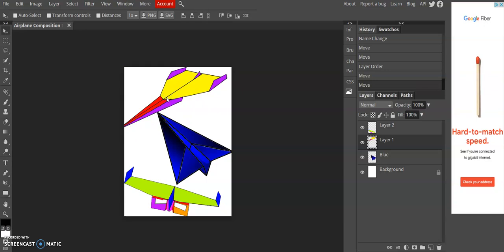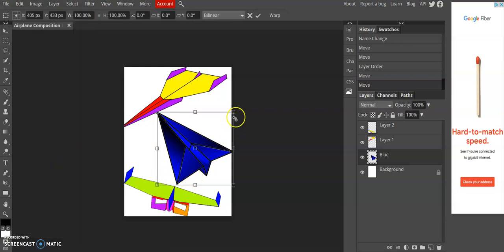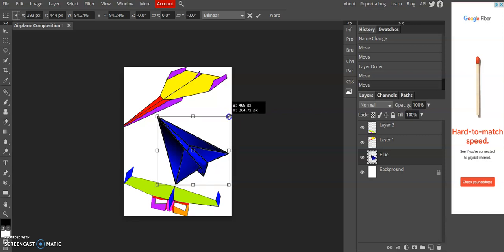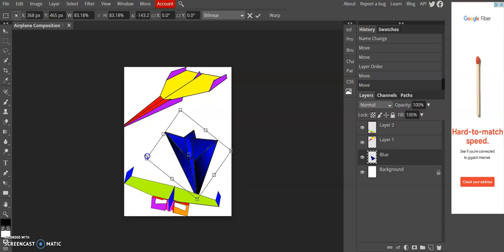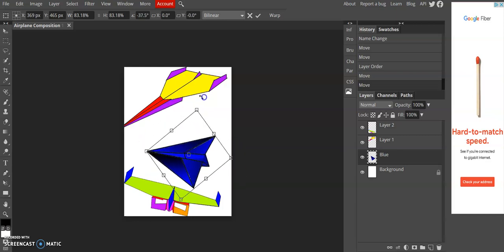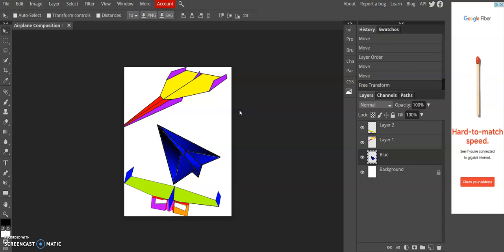If I want to make a paper airplane bigger or smaller, I need to select the layer. So blue layer, if I want this one to be bigger or smaller. And then you go up to Edit and select Free Transform. And then I'm able to make my paper airplane bigger or smaller. I can rotate it if I want it to be going a different direction. If it looks like it's flying up or flying down, you can move that around as well. And then once you have it how you need it to be, you hit Enter and it will stay just like that.